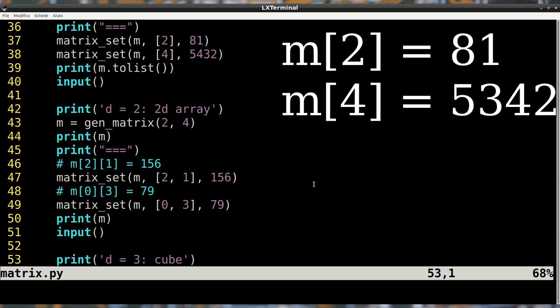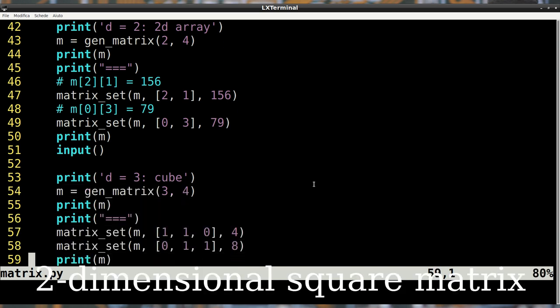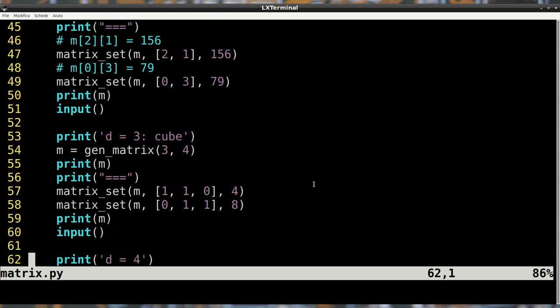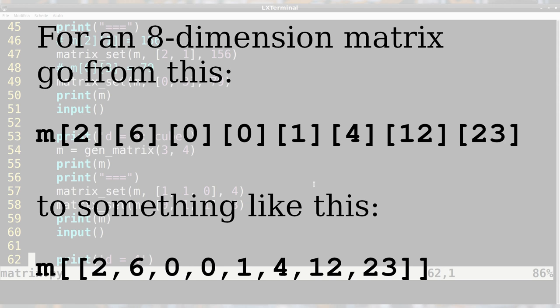But what if we want to set a two-dimensional matrix with side 4? We can do that thanks to the matrix set function. If we want to change an element in the matrix, instead of doing m of 2 of 1 equals 156 to address the element 2, 1, we just need to create a list of two elements with 2 and 1 inside. This method can be used for any square matrix of any dimension. The only limits are bound by memory.